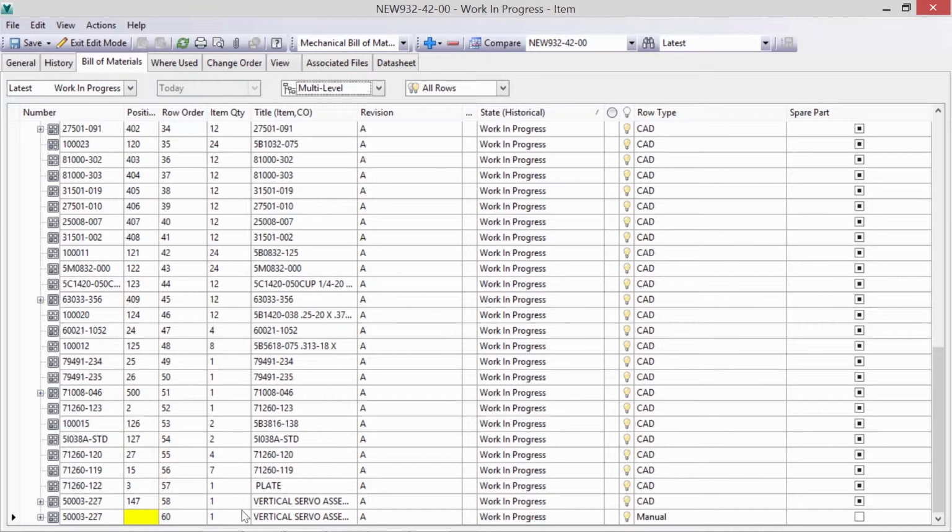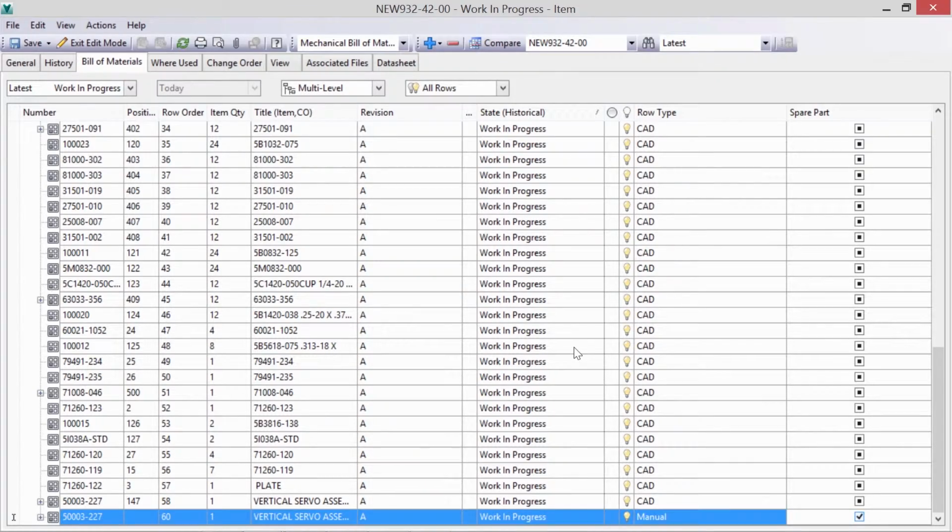You'll notice the rows are duplicated. This allows us to view the same item with a different position number.